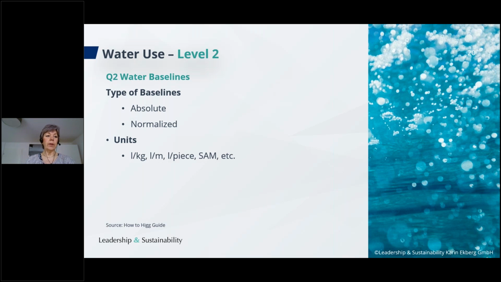And in the production, it is good to know that if your production is increasing, then probably your water consumption will be increasing as well. Then if you have an absolute baseline, you may not be able to compare the results as well, because you will just have an increased consumption, but you cannot say why you have that.